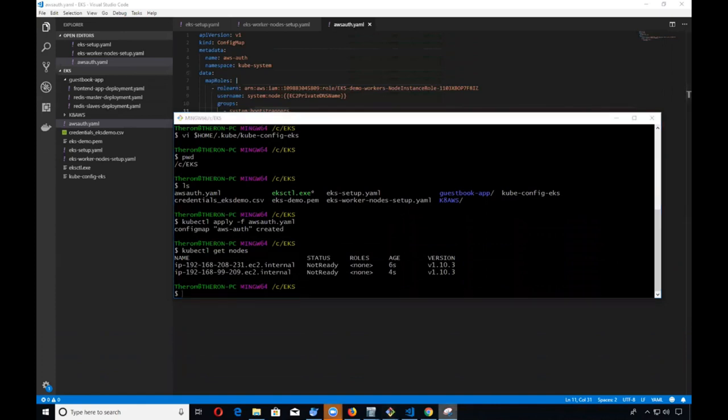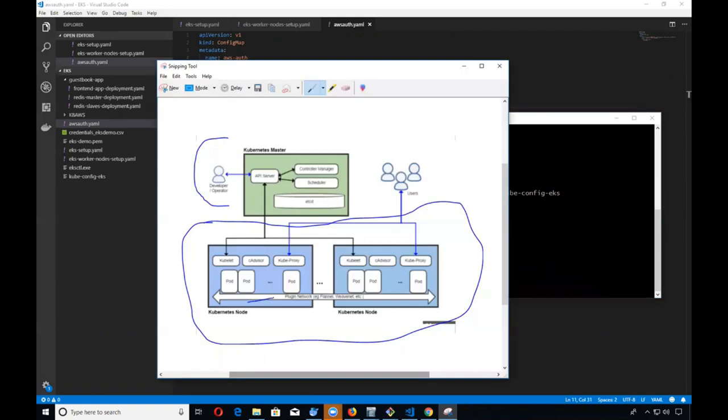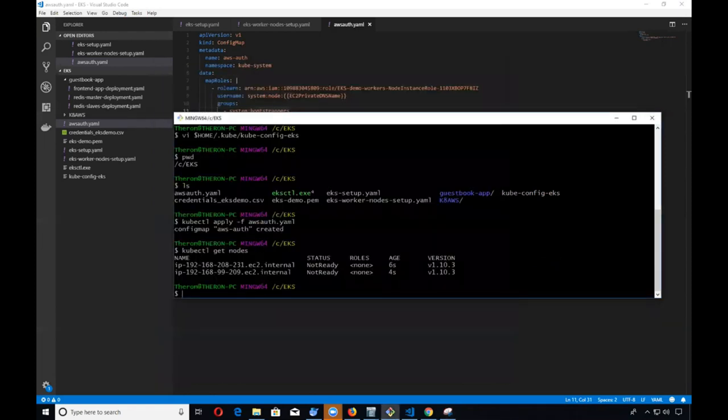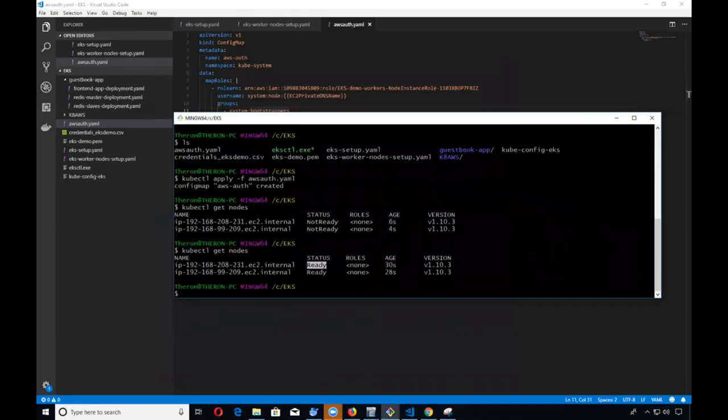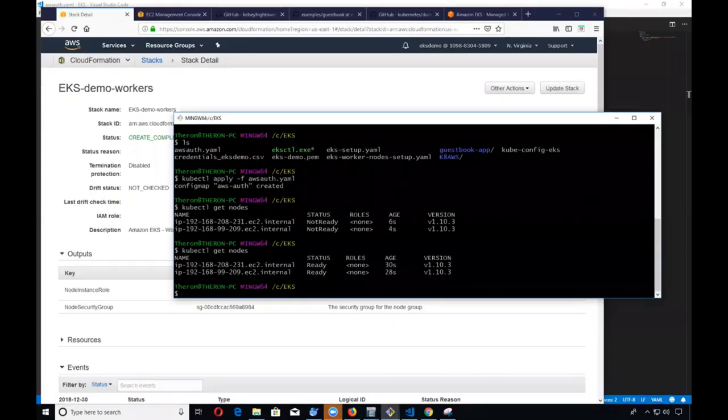But where we're at right now is we're trying to get to the point where these two nodes are properly communicating back and forth to the master node in the control plane. So let's go ahead and rerun this command again. And as you can see, now they are ready. So the good news is up until this point, our cluster has been created and we have two worker nodes on the cluster and we're all set to go. We can actually start deploying applications.